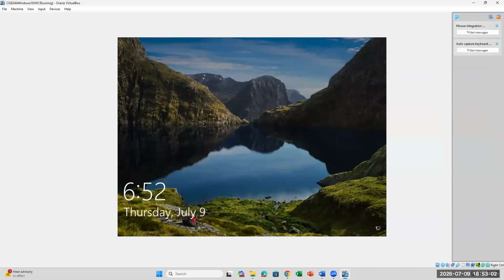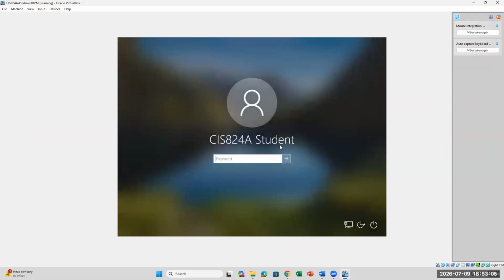Now, your player might keep a library of what it played, kind of like a playlist on your phone, but if the file's not there, it cannot play. So I'm going to log in with the login that I created yesterday. CIS-824A, lab 3. I'm going to check my caps lock is on.